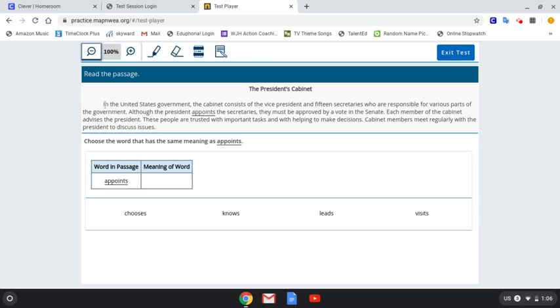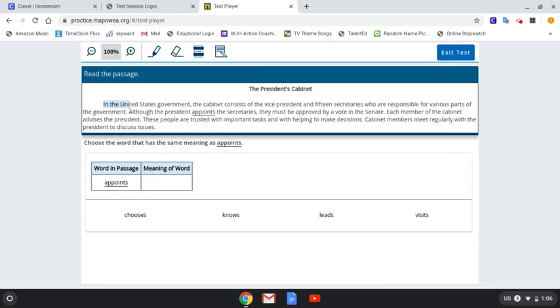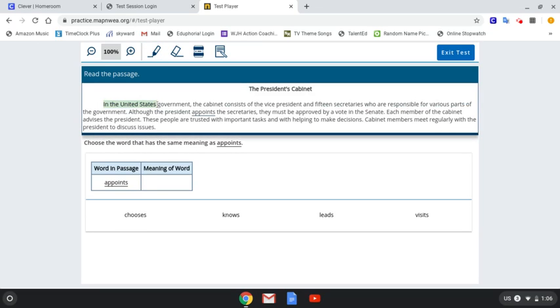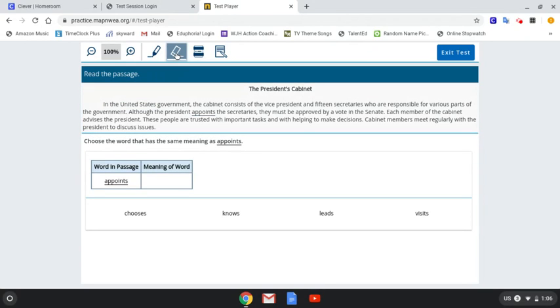An easy way to highlight while you're reading is to use your cursor first and then select the highlighter button. If you feel like you don't want to highlight anymore and you want your cursor back, just click on the highlighter button and then you get your cursor back. If you want to erase text, use your cursor to select the text that you highlighted and then the eraser button to take it off.